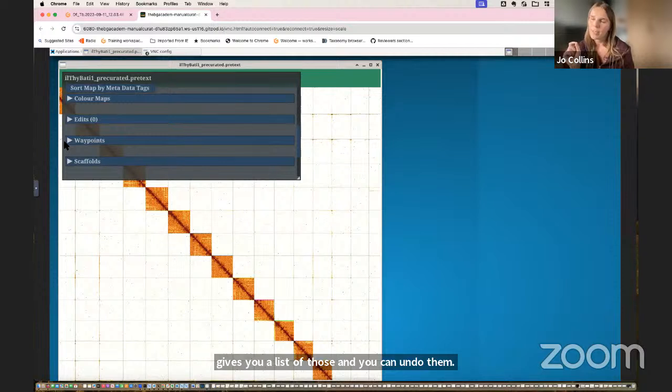Waypoints is a way of just putting markers on your map, if you wanted to pinpoint regions of interest that you wanted to come back to, or highlight if you wanted to discuss a region with somebody else. That tends to be what we use them for.